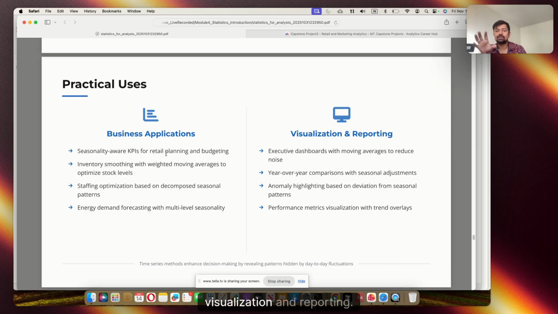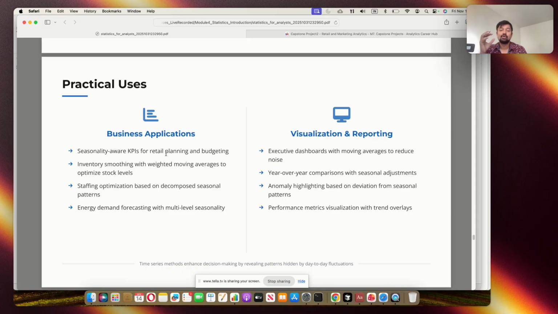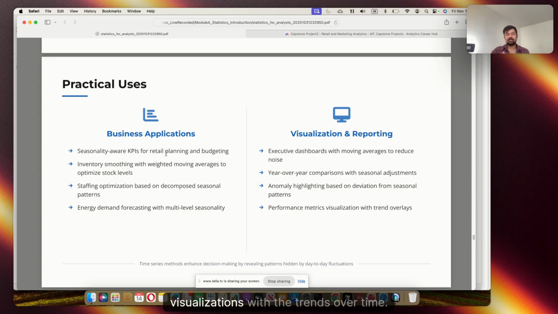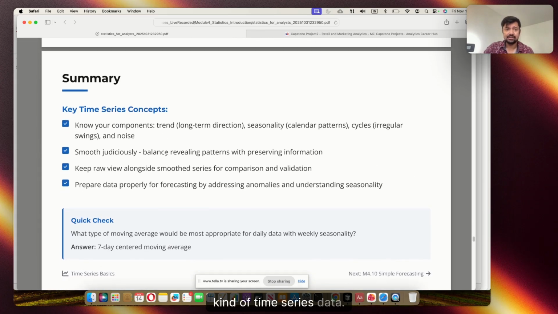You should always do visualization and reporting. Create a dashboard, report the moving average, the seasonality, and the cycles. Reduce the noise, and make sure your forecasts or predictions are not highly variable, but are in a range where you can expect certain kinds of predictions. You can do year-over-year comparisons for seasonal adjustments. You can highlight anomalies and deviations, how the data deviates from the seasonal patterns you are seeing. And you can do performance metric visualizations with trends over time. Those are the things you should report for any kind of time series data.